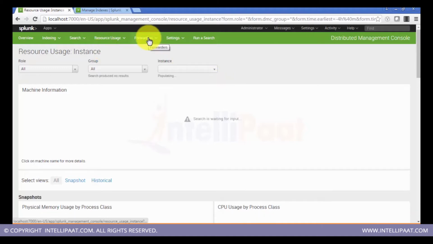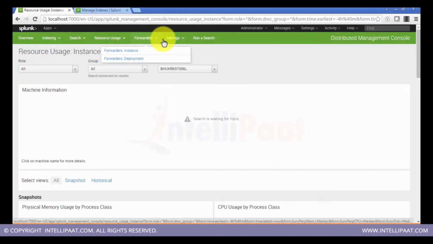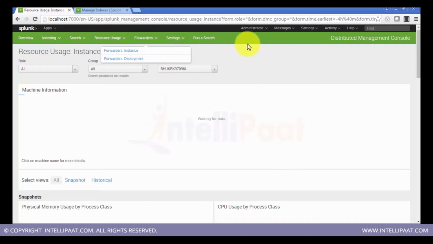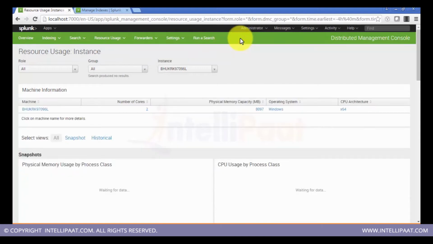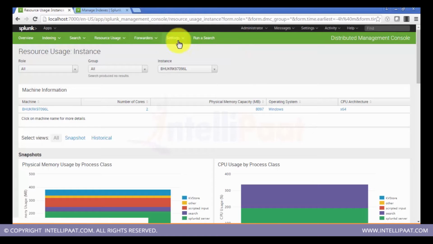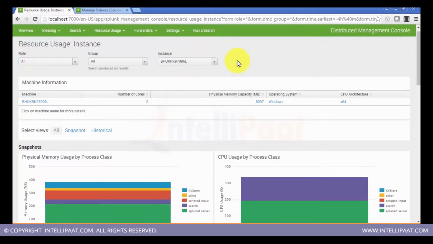And we have forwarders, which we might not be touching now because we only have a single instance. Forwarders, as we know, gather data from the remote logs and forward it to the indexer. We don't have any now because we are indexing local logs, so there's no point in going there. Settings is the basic settings of different setups, and we'll cover that in the upcoming sessions.